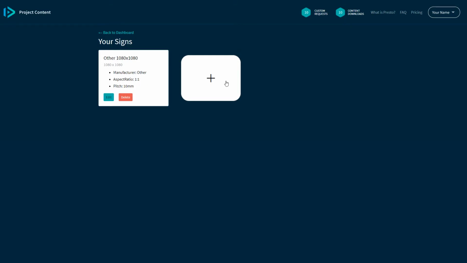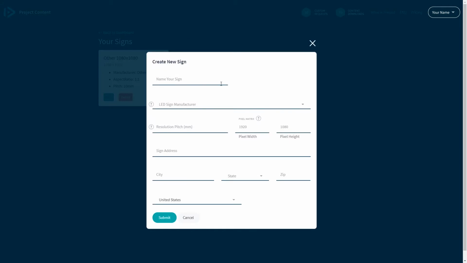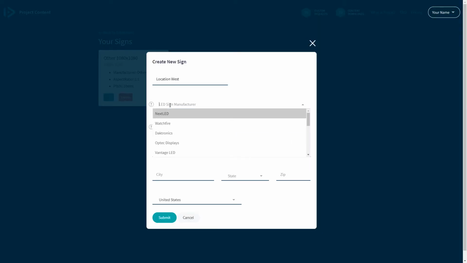But we'll add a second sign here, so click the plus icon. Then we can add our sign's information. This is what Presto will use to give you an accurate file. We can give it any name. In this case, I'll just call it Location West.